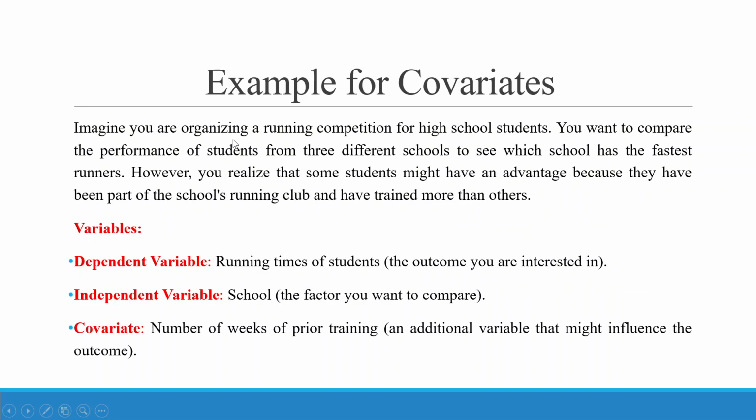Imagine you are organizing a running competition for high school students. You want to compare the performance of students from three different schools to see which school has the fastest runner. However, you realize that some students might have an advantage because they have been part of the school's running club and have trained more than others.